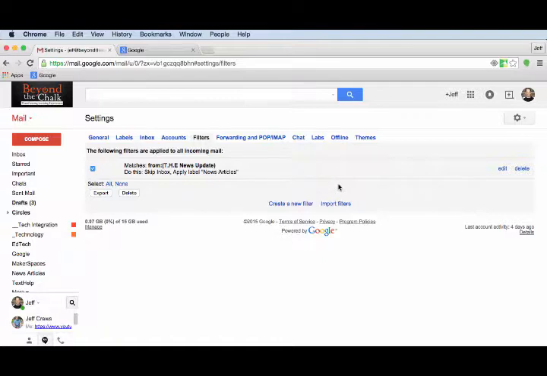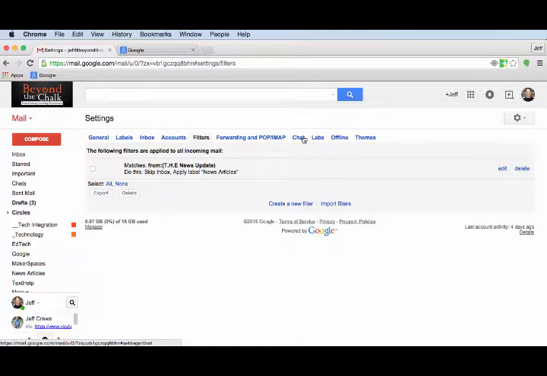Some people use filters for lots of different reasons. They have several filters set up. Other folks don't, so that's just a personal choice, but they can help with that moving of information and help you to become more efficient as you use your Gmail. Let's go through a couple of these other tabs real quickly.